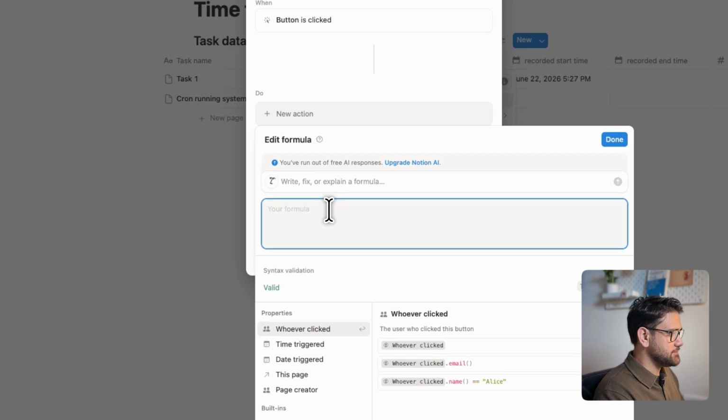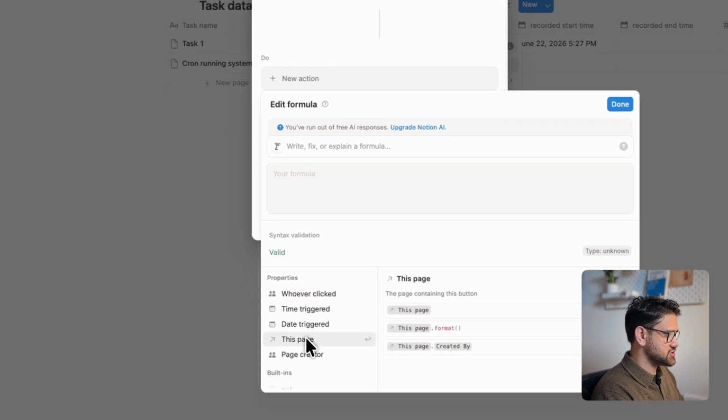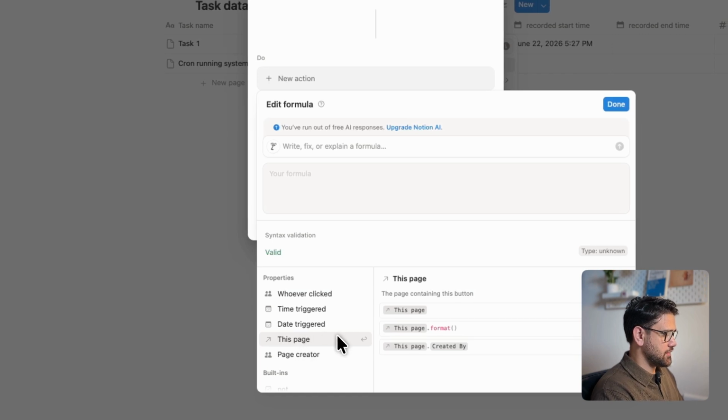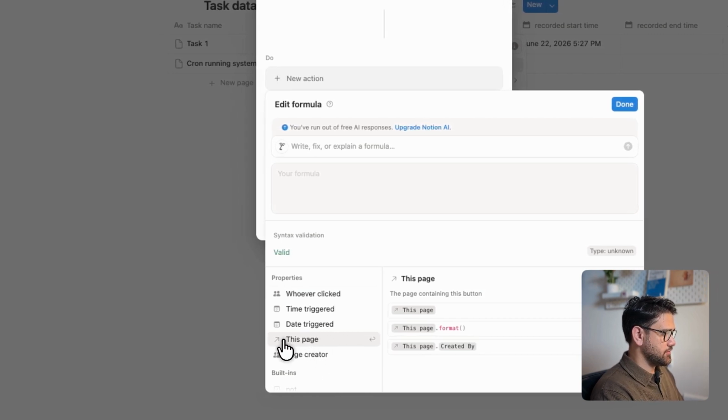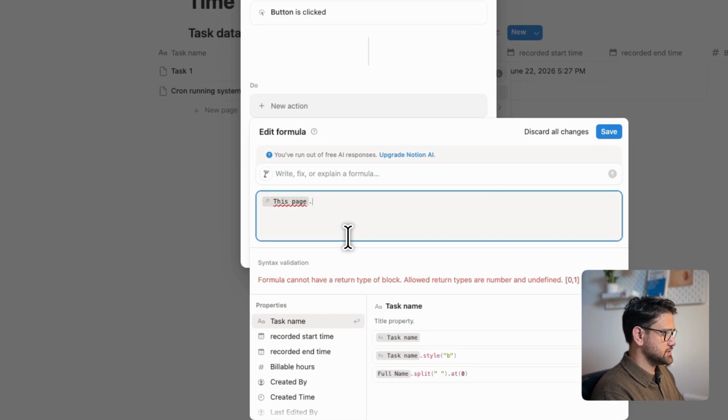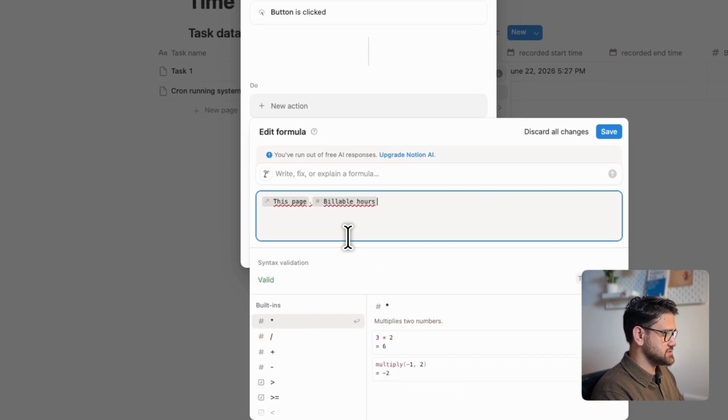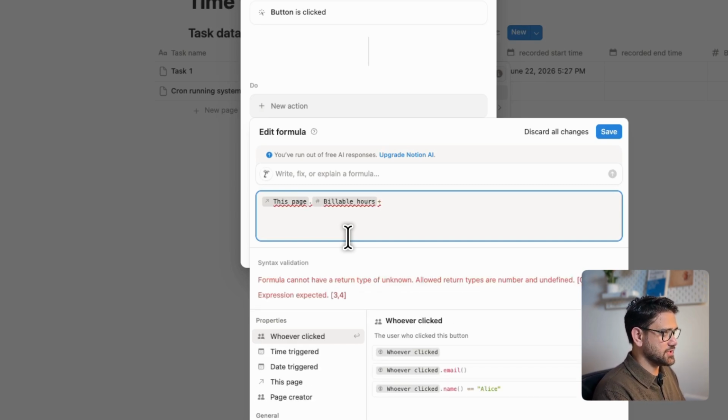Now the formula here is going to be that you will first get to the billable hours. So what I'll do is I'll select this page dot billable hours, and then what we'll do is do a plus. So we know that this time plus the billable hours. So whatever is already recorded, you augment on top of it. So this page dot billable hours.